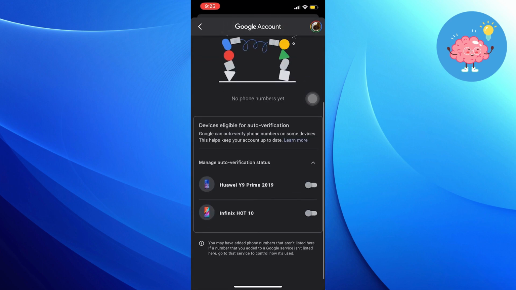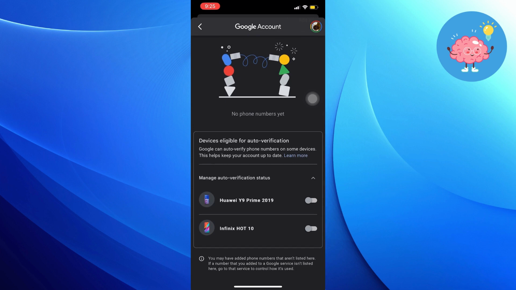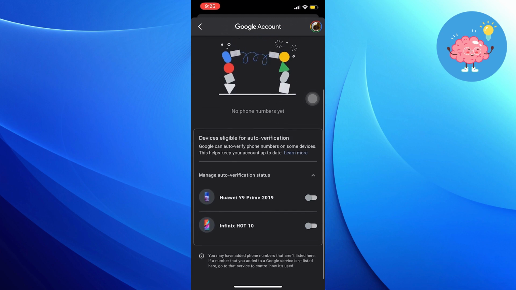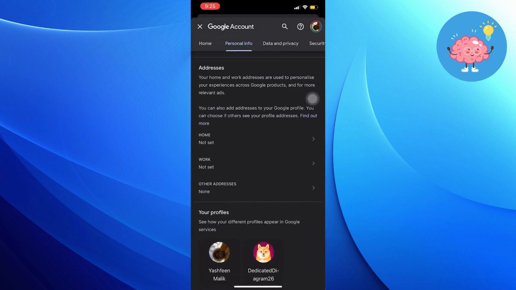Once the verification process is completed, your number will be updated on Gmail account along with other apps where it is connected.